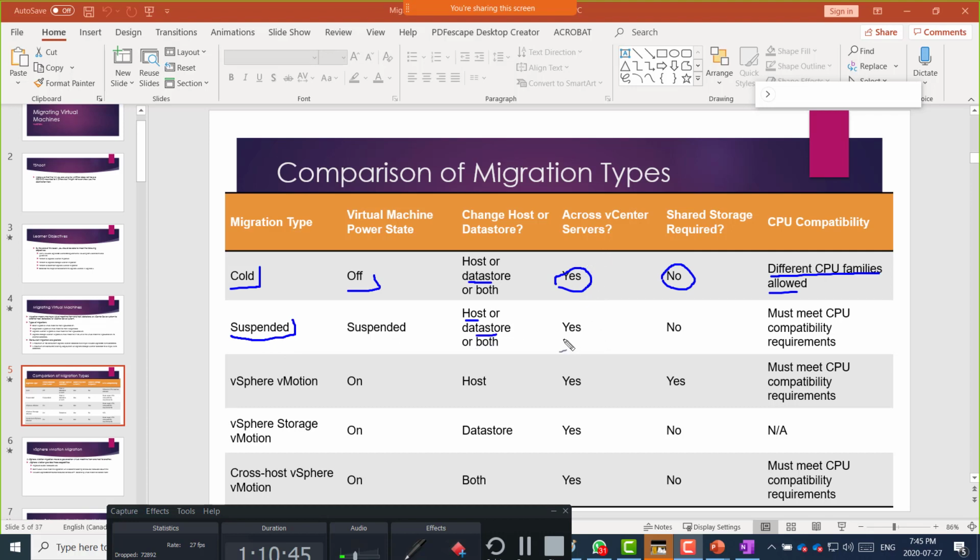And across vCenter, if there were two vCenters in a big environment, yes, you can even migrate a suspended virtual machine across the vCenter, and you don't need shared storage there as well. But now you must meet CPU compatibility requirements. That's a very important thing, guys.